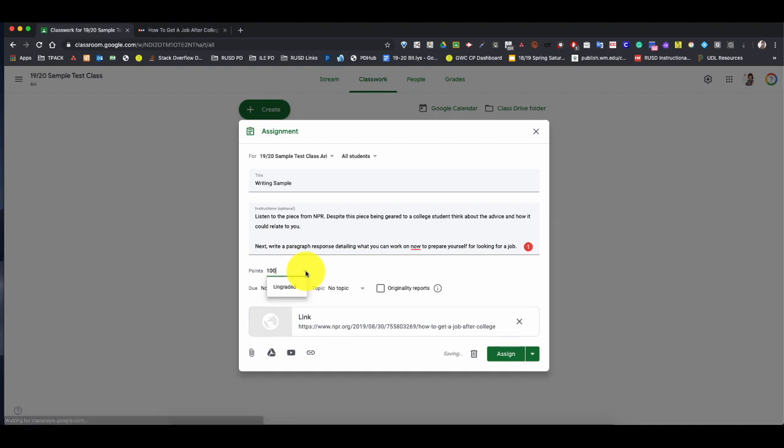I can change the point value of this assignment or mark it as ungraded as before. Again, as before, I can set a due date and a due time, and I can attach it to a topic. In this class, there currently are no topics, so I would have to create one.